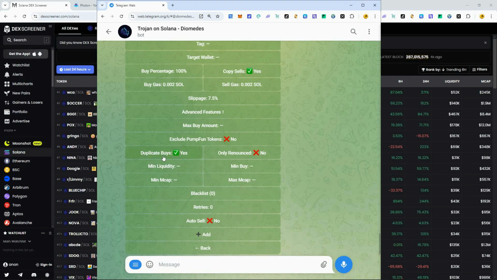Now, if you have the duplicate buy setting pressed on yes, that means you're going to allow the duplicate buys. If you click it to no, that means you're not going to allow duplicate buys. So when a wallet that you're copying starts buying multiple times on the same coin, you're only going to buy the first one. So that is really good. That's a much needed setting for the Trojan bot.